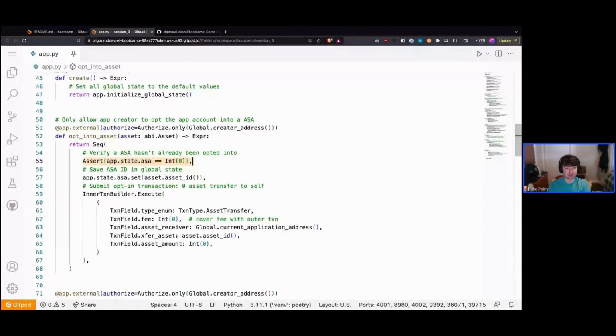So now that we've verified the state is as we expected, we can go ahead and update the state. So now what we're going to do is say app state asa.set. So we're setting the value stored in this ASA key, and we're going to set it to the asset ID of the asset we passed in. So this will be a UInt64 that is unique to the asset we want to auction off. And now finally, we can actually opt into the asset.